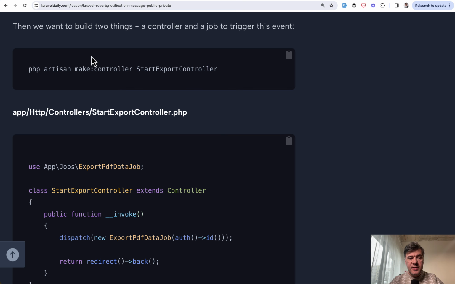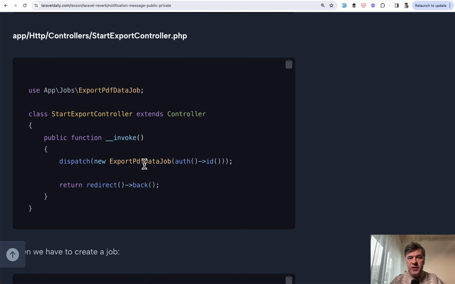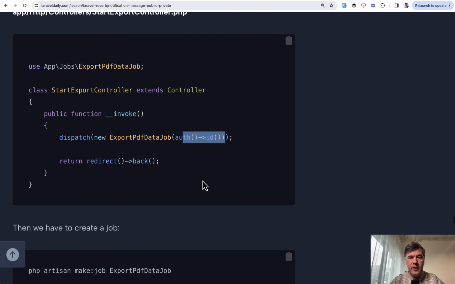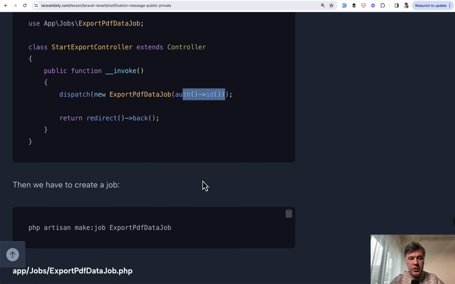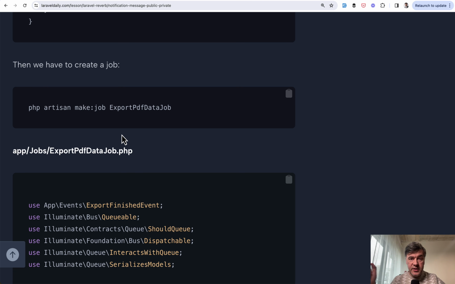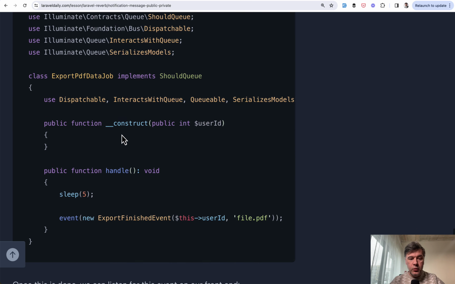And then to test it, we generate a controller of start export, for example, which dispatches a job to, for example, export PDF or Excel or whatever you want with auth ID as a parameter for user. This is kind of a semi-fake simple example for you to understand the logic. So the user clicks export PDF, for example, then the job is dispatched to the queue, and then we don't ask the server every second whether it's finished or not finished. We just continue with the job.